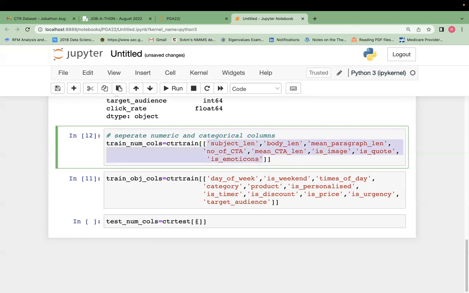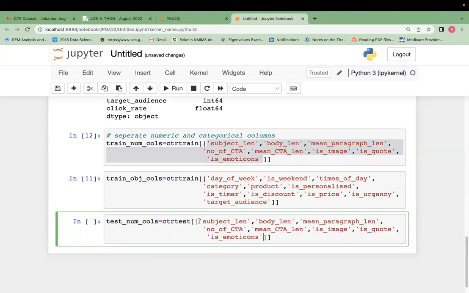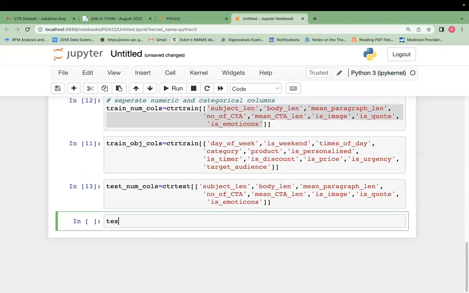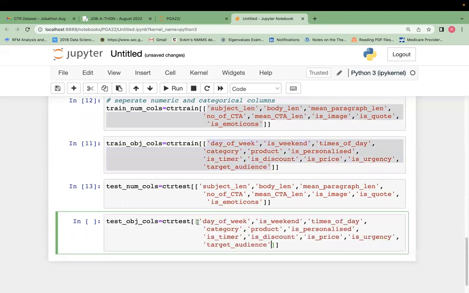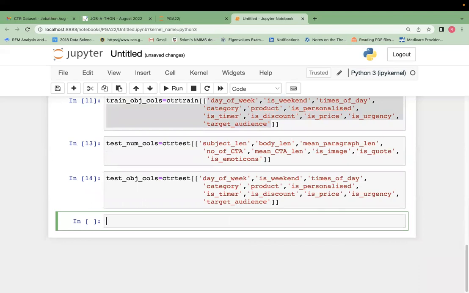So all you do is copy the list of columns and paste them here. Similarly, test underscore object underscore cols is equal to CTR test double square brackets. You can copy the categorical columns, Control C, Control V, and run it.